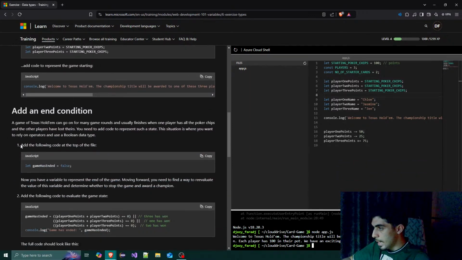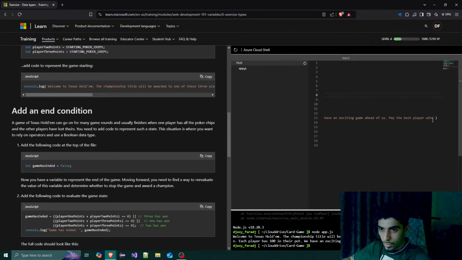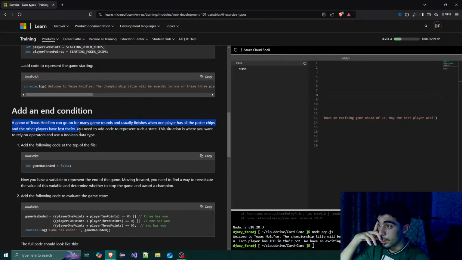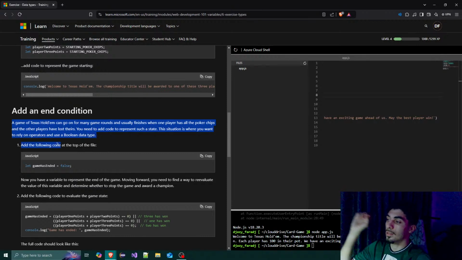Okay. Add an end condition. A game of Texas Hold'em can go for many game rounds and usually finishes when one player has all the poker chips and the other player has lost theirs. You need to add code to represent such a state. This is a situation where you want to rely on an operator and use a Boolean data type. Add the following code at the top of the file.